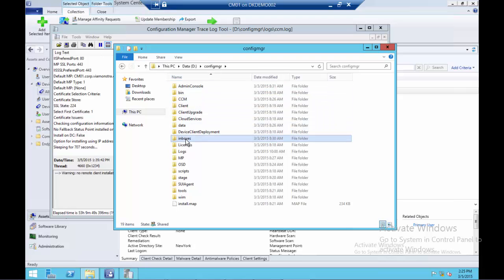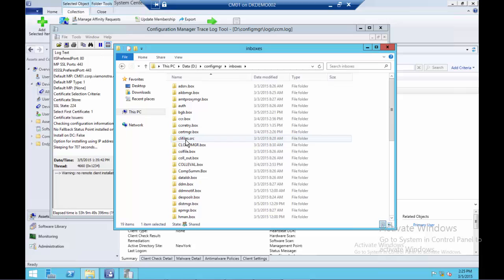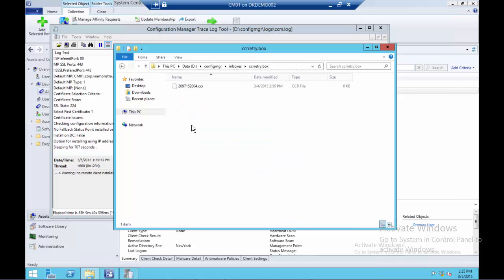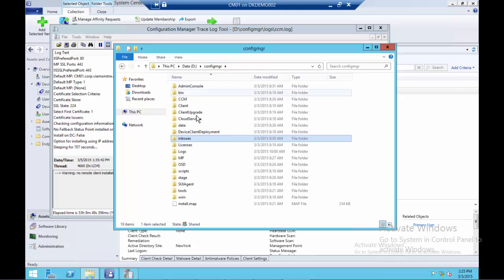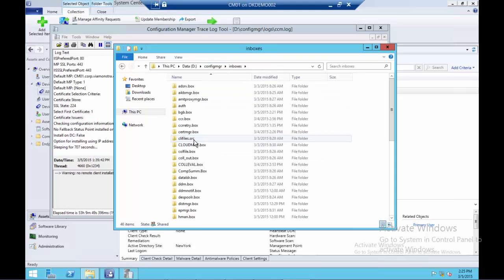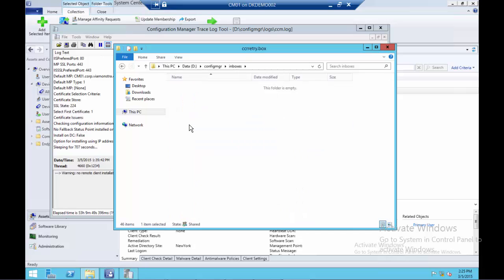All right. And then we see a ccrretry.box folder. Let's go in there, and we should see one file. Dave, can you just right-click on that file and go cut for me, please? All right. Done. Okay, now we're going to go up to the Inboxes folder again. Okay, and now let's just paste that into the ccr.box folder.